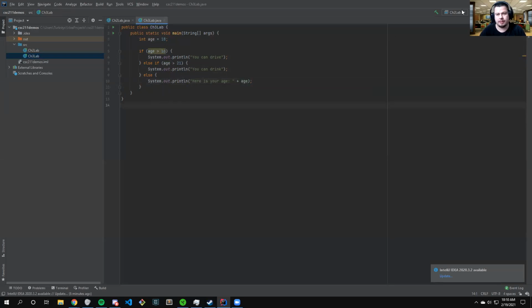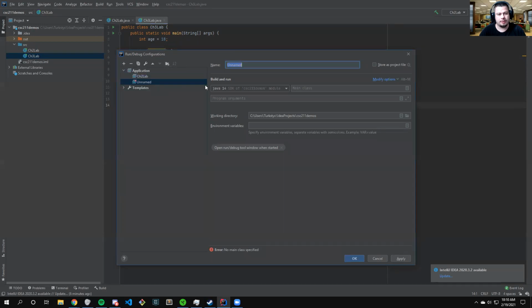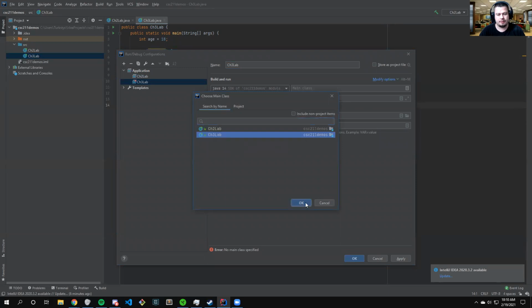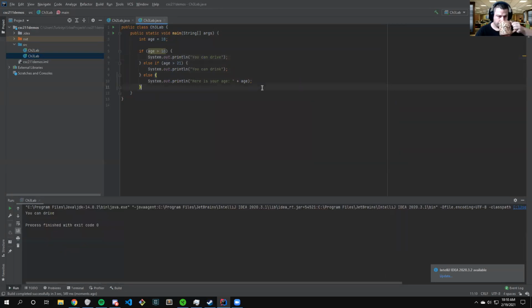Right, and if I run this program, so the configurations, application, chapter 3 lab. Okay, and if I run this code now, then it should print out you can drive. Actually, I should say this is greater than or equal to 21, and greater than or equal to 16, because we want to include ages 16 and 21. If I left this as greater than, if his age was 21, it would only show you can drive.